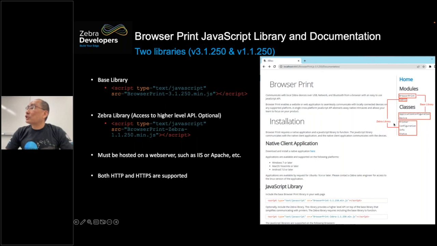With the Zebra module, you can specifically check the status of the printer. I will show you how to do the status check in a later example. If you want to use the Zebra module, you have to first include the browser print module, the basic module, and then add the Zebra module in your JavaScript. That way, you can use the basic module to discover the printer, and then use the more advanced Zebra module to dive deeper to get the status and check other info on the printer.